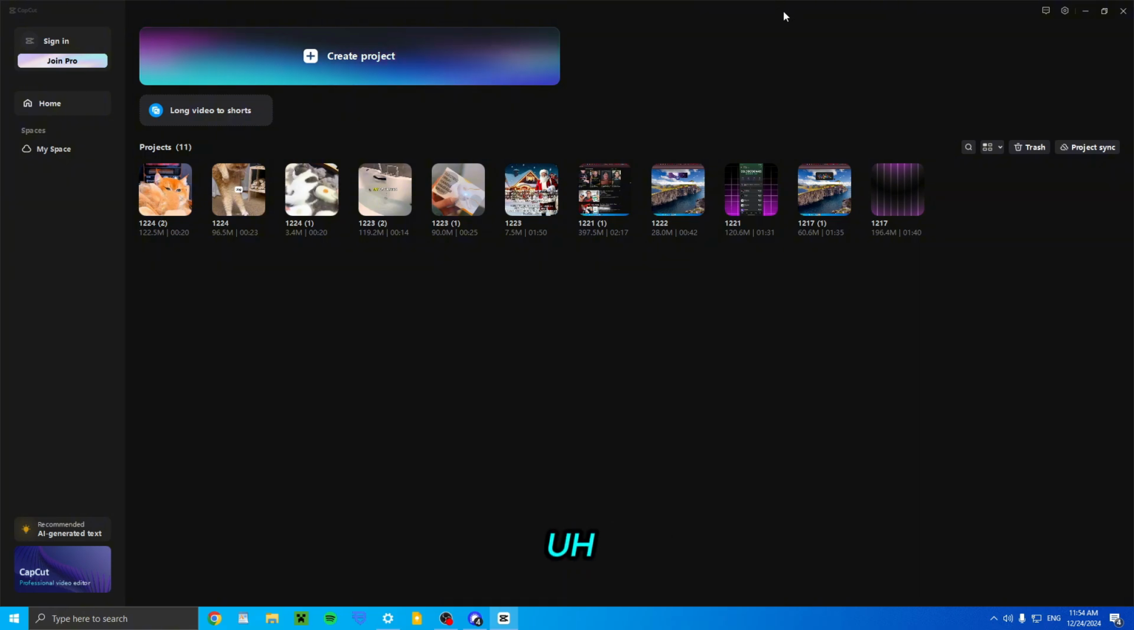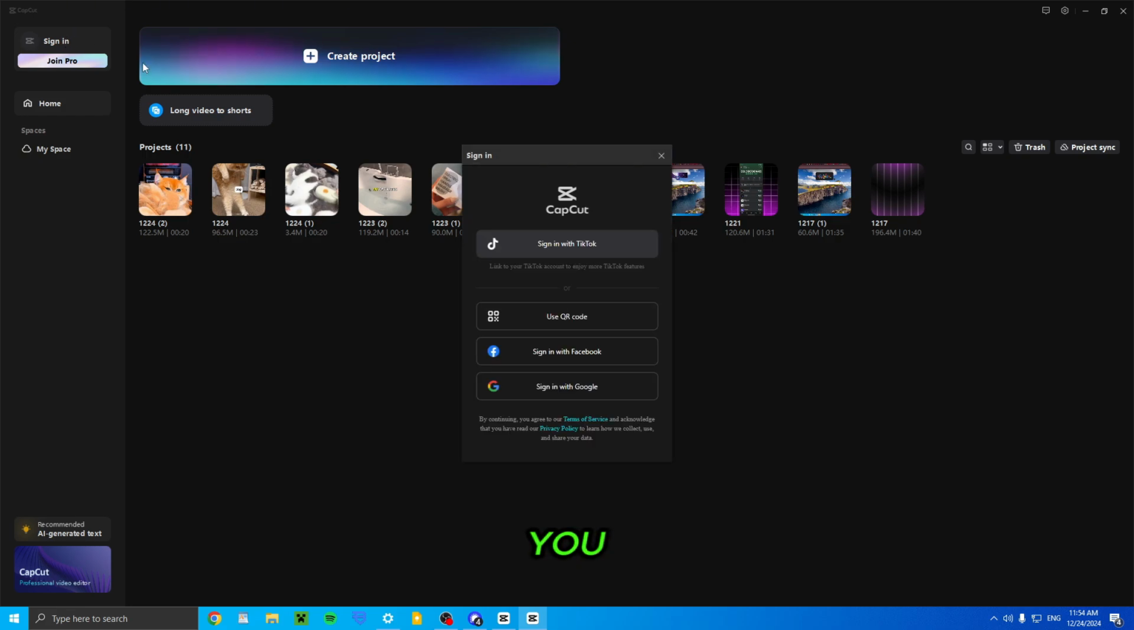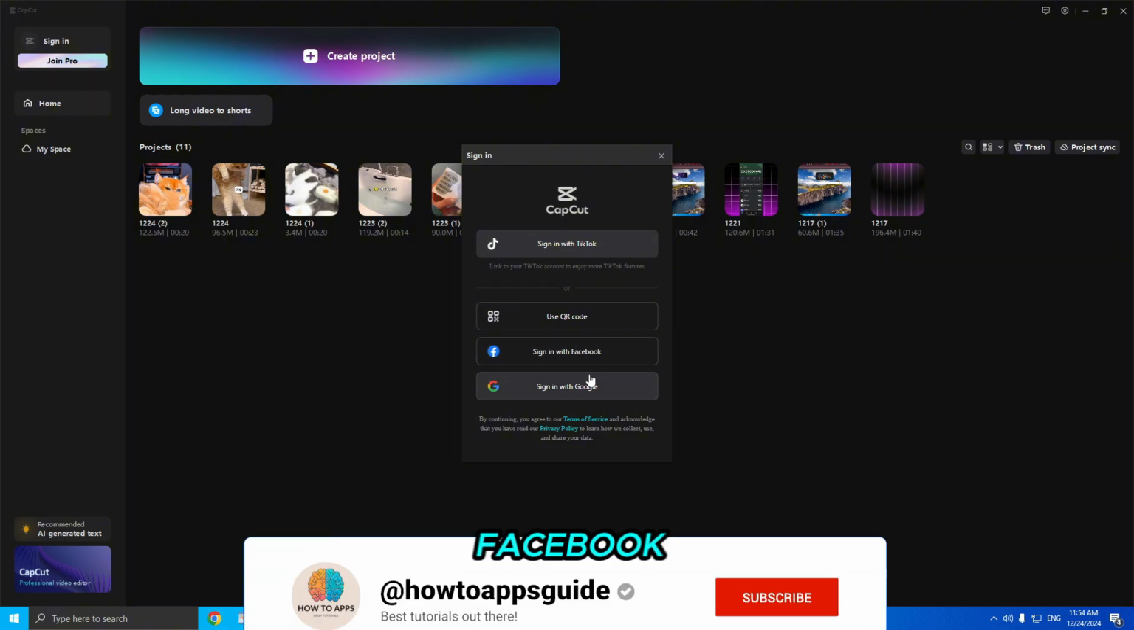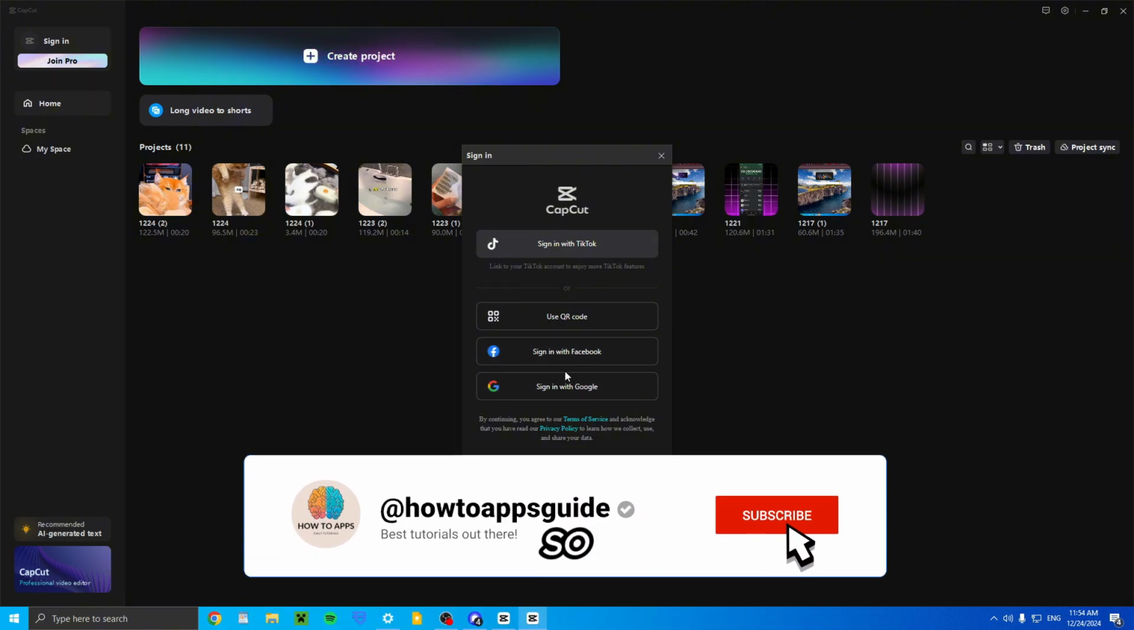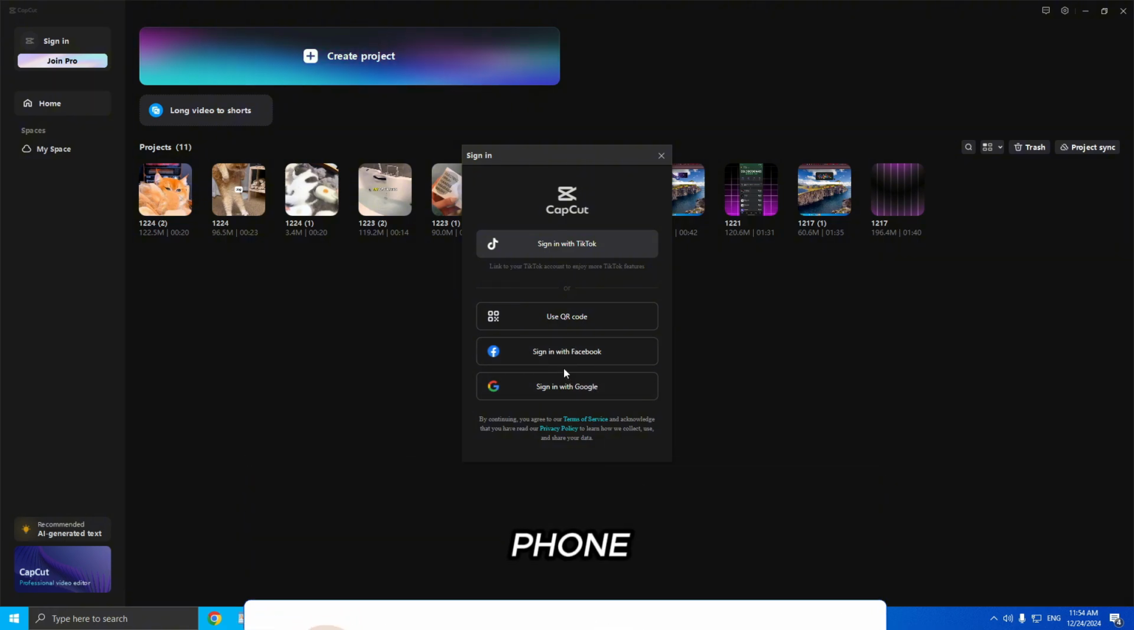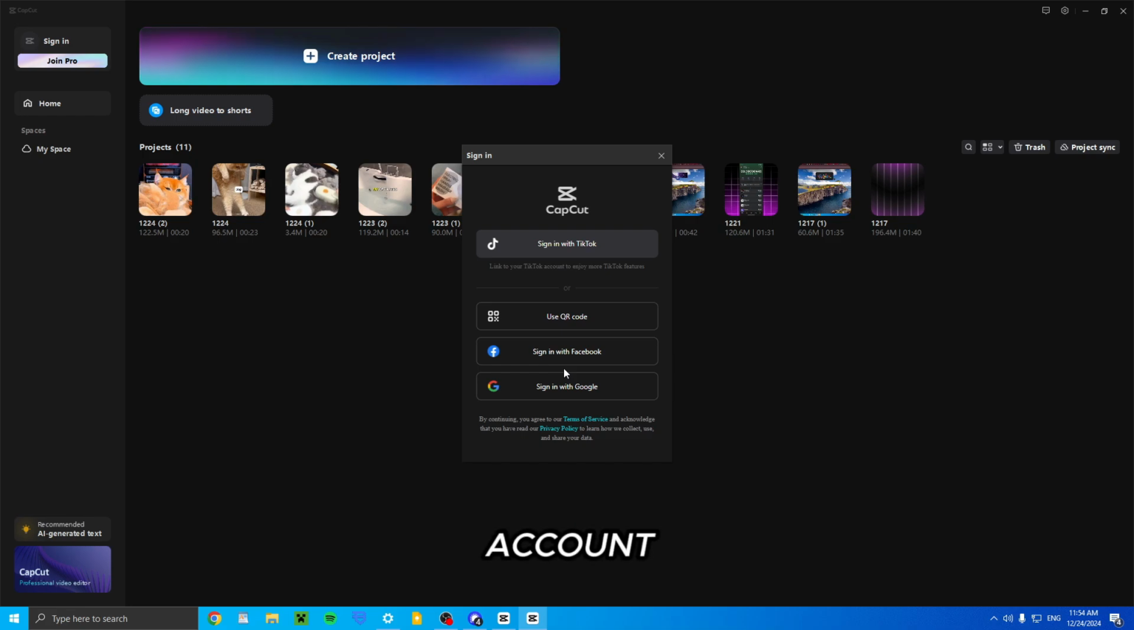So if you click on sign in on CapCut here, you don't see sign in with email. You only see use QR code, sign in with TikTok, sign in with Facebook, sign in with Google. So the method is you need to go on your phone and log into your CapCut account.